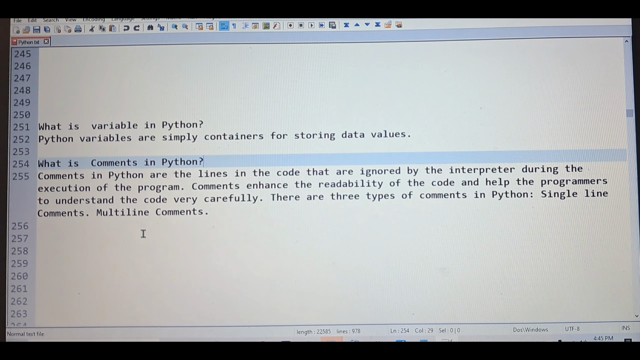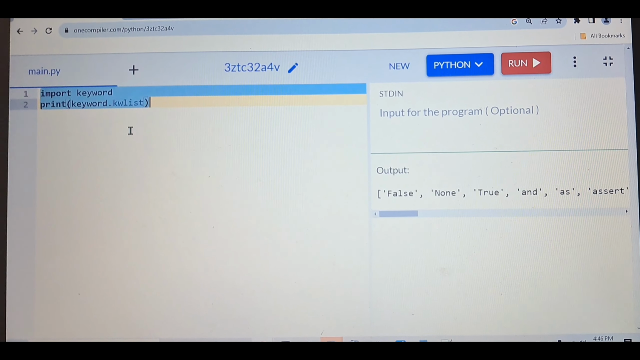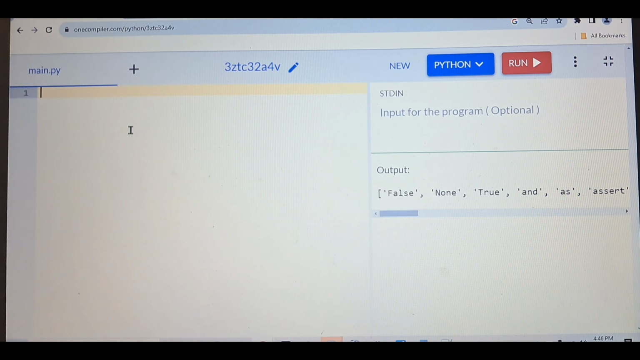In simple words, Python variables are simply containers for storing data values. Let me show you what it exactly looks like, because people who are learning Python as their first programming language don't have any idea what a variable is or how it actually works. For example, you want to store one number. To store that number, you need one container, and the name you give that container is the identifier, and the container is the variable.